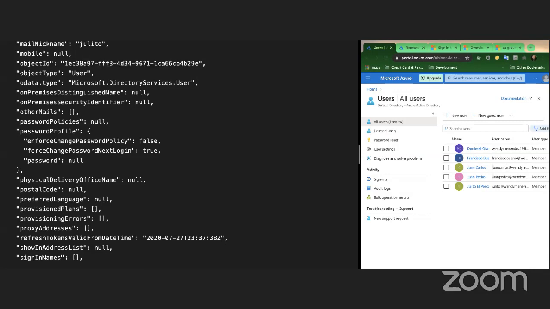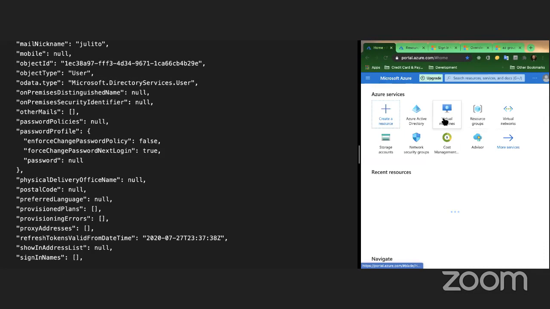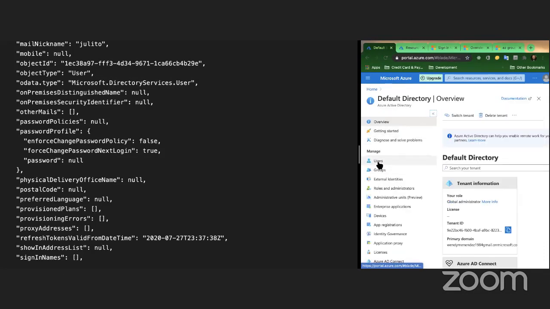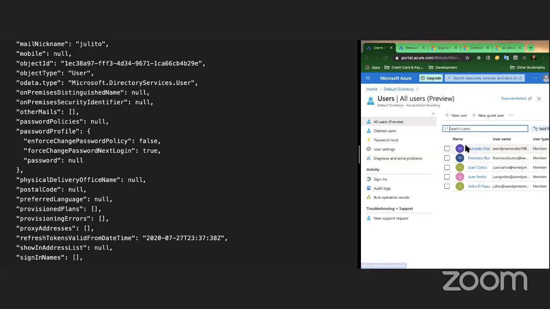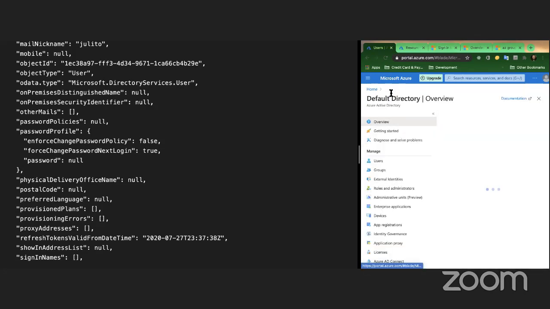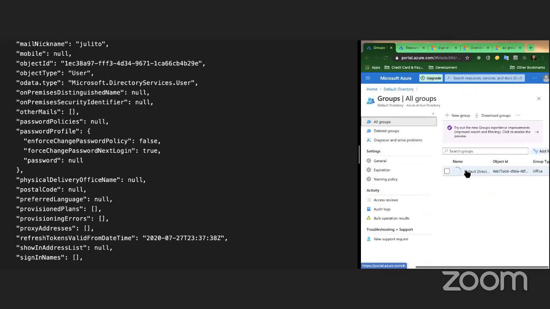Now let's create a group. We don't have any group right now. We have users here in the directory, but we don't have any group. If I click here in groups, I only have one. But I need to create one so I can put all the people there. So how do I create a group?